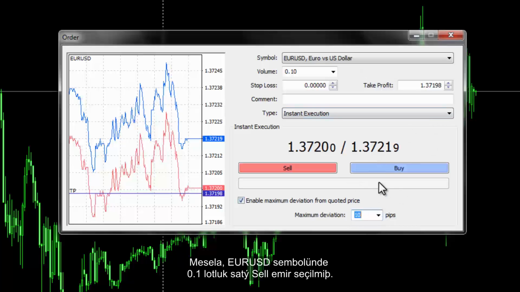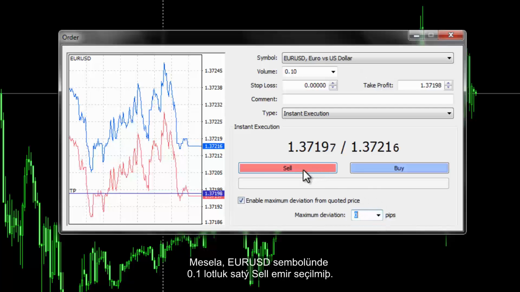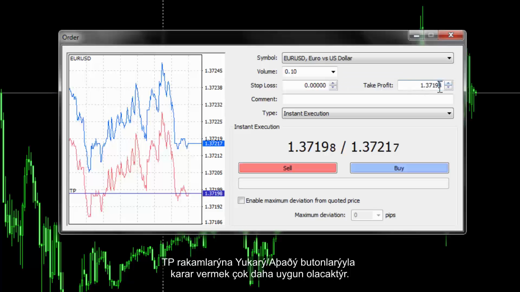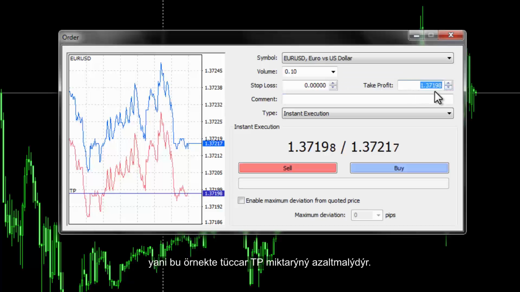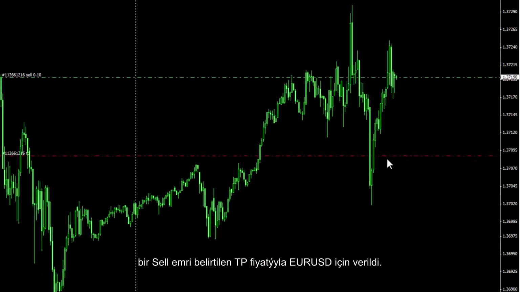For instance, a sell order is chosen on the Euro against US dollar symbol with a 0.1 lot. Although TP can be entered manually, it would be more appropriate to determine TP digits by the up or down button. For a sell order, TP must be lower than the current price, so in this example, the trader has to decrease the TP amount. On the next step, by pressing the Sell button, a sell order is placed on Euro against US dollar with a specified TP price.